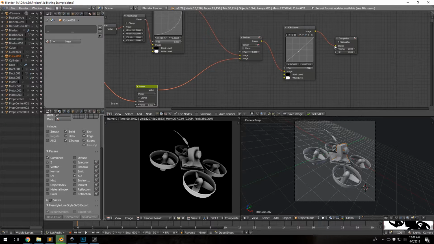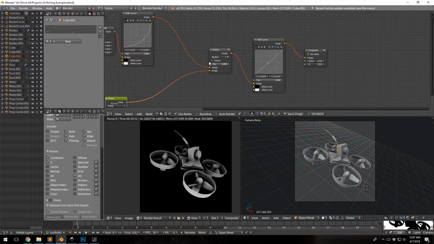So I'll put that back. So when we mix the two together, you can see that this stuff back here is a little bit darker than the stuff out here, which means that it will be further away once we etch it. Cool, so that's the main magic.